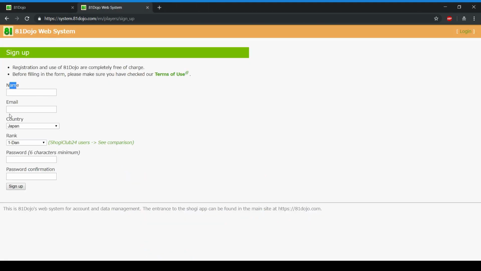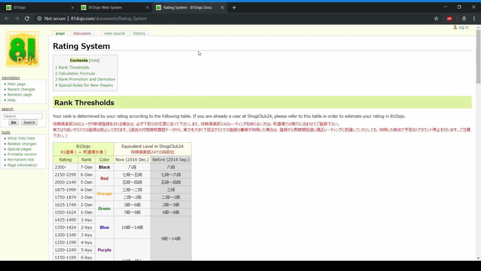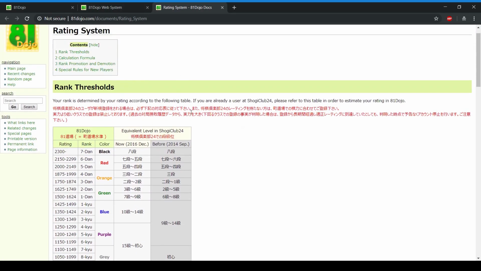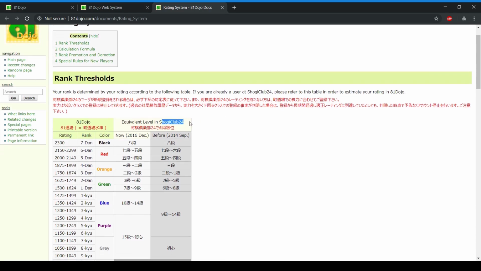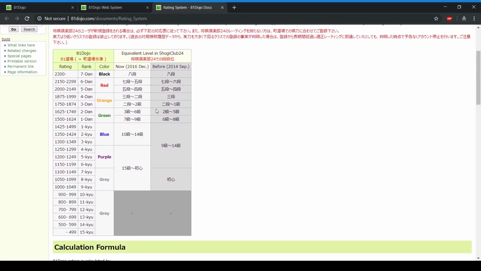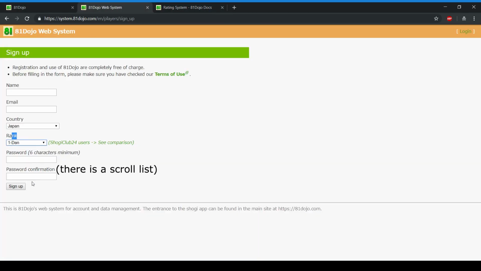So you can write your name, your email, the country you reside in, and your rank. So your rating, so if you have an account on another Shogi server like Shogi Club 24, you can compare your rank. So for example, if I would be 10Q in Shogi Club, it means I'm around between 1Q to 3Q in 81 Dojo. And therefore, I would choose 1Q on the list. If you're a beginner, you should choose 9Q.